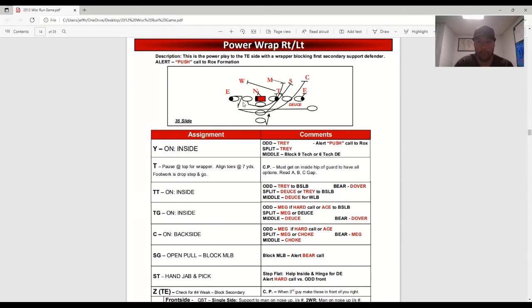Power wrap. Oh, wow. All right, so yeah, they're sending the kid in motion, I'm assuming. I would think so. He's coming in motion, and then he's peeling back, and it's turning into, like, blast. This is power, but you are pulling the backside guard, so it's power. But you're getting a guard wrapping, getting the mic. You got this kid coming for the corner, and you also have the fullback blocking the Sam here. So I do like that.